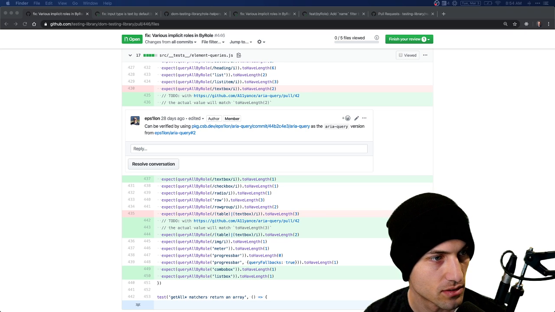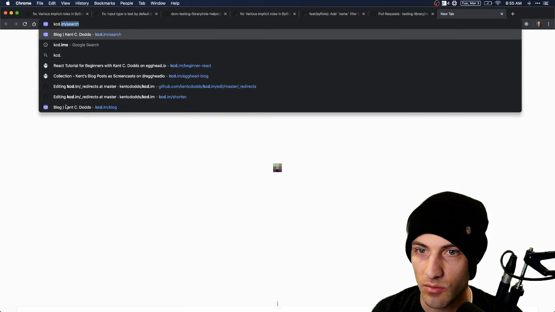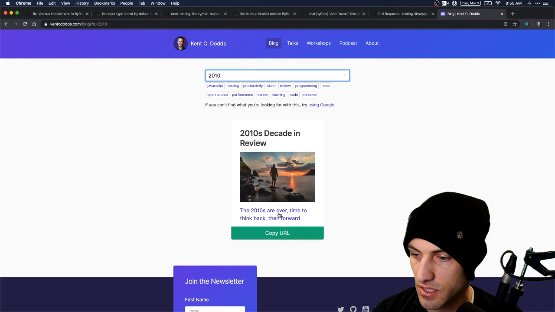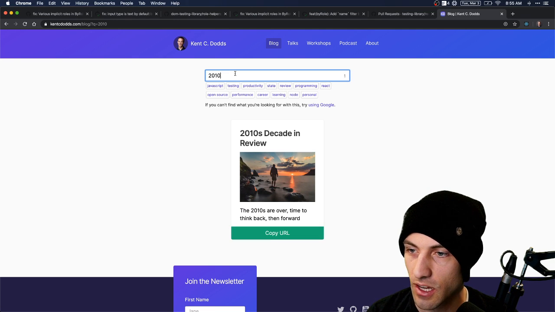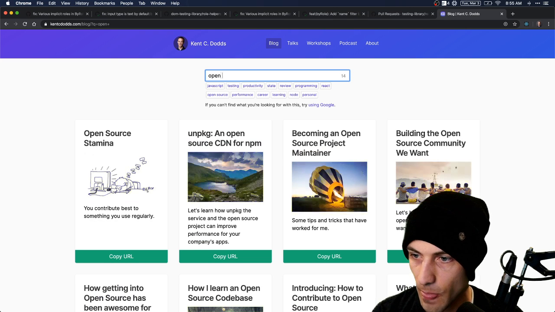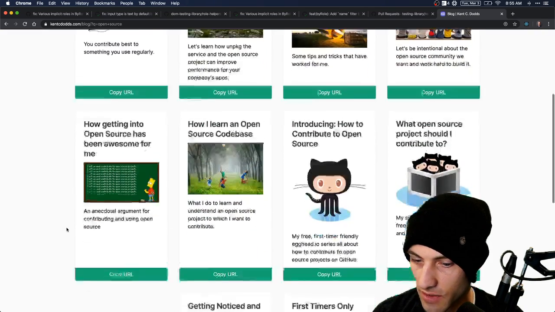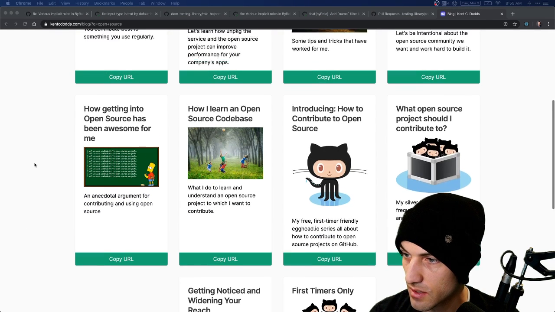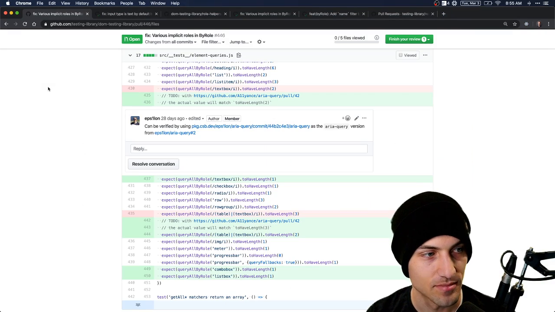What got you into open source? I've actually got a blog post about that. There are a couple of things. The Decade in Review blog post will tell you my whole story of everything, but also open source, yeah. What was it? Yeah, this one. That one might be interesting. Yeah, that's probably it. Open source is great.